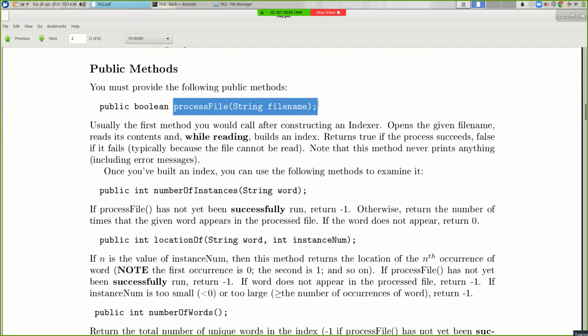Process file takes the name of a file, and it could just be a file in your directory, or it could be a path name, right? Like /temp/testfile.txt. And it will attempt to open that file. If it fails, the function just returns false, saying I did not process a file.